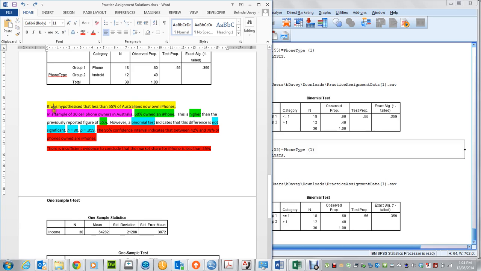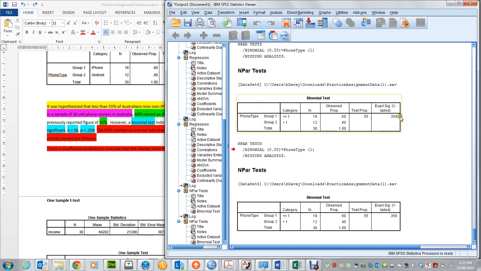So we do hypothesis, describe the sample. In a sample of 30 cell phone owners in Australia, 60% owned an iPhone. So we give the sample statistics and compare this to the reference proportion. 60% owned an iPhone, and this is higher than the previously reported figure of 55%. We then provide the test used and the results of the test. However, a binomial test indicates that this difference is not significant, N equals 30, p equals 0.359. So that's the type of test used, the result, and then the supporting statistics. The N equals 30 is from here, as I already told you, p equals 0.359.